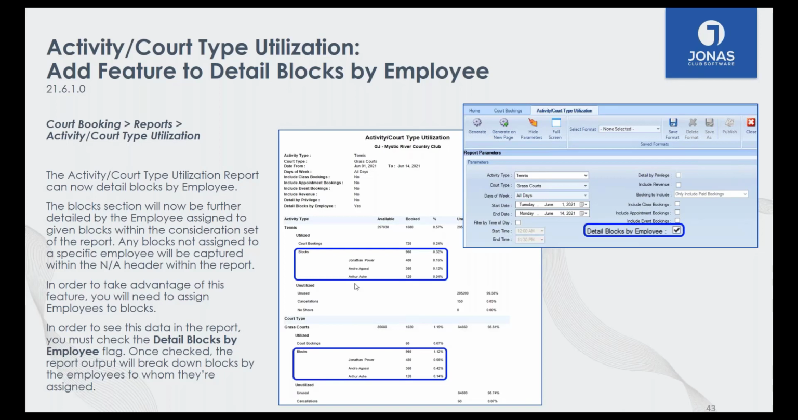So we use the term employee, but it's really just a staff member, and that staff member could be used to represent anything. You just have to create that staff member. So if you wanted to attribute blocks to maintenance that was being done on the courts as a sort of catch-all category, you could create a staff member named maintenance or court maintenance, and then when you create maintenance blocks, assign it to that employee so that when you run this report, it would detail which blocks were assigned to your staff member court maintenance.